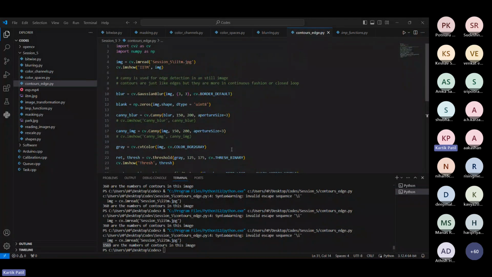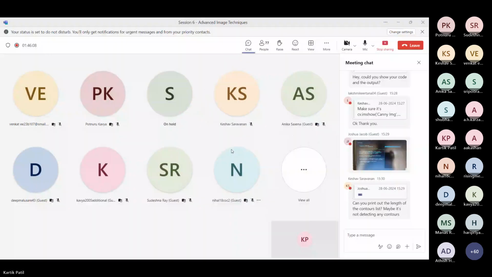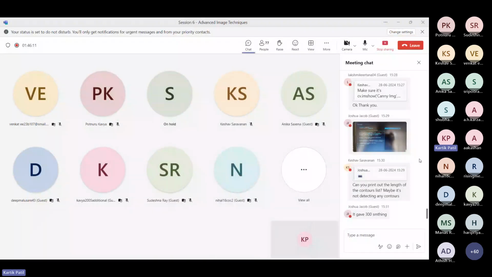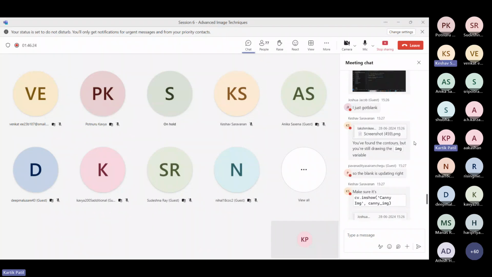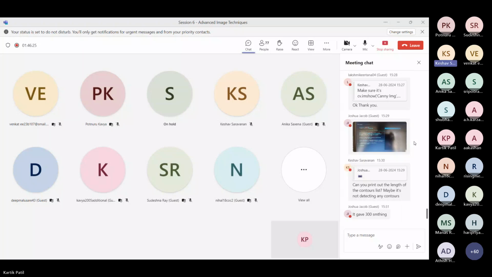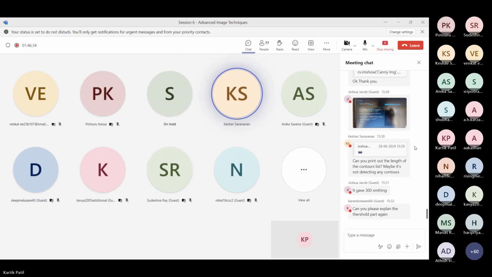Can you print out the length of contours? Maybe it's not detecting any contours. Okay, some code error is going on here. There shouldn't be any code errors, Karthik. Can you go through that and check if everything is being used correctly, because I cannot find any errors there? Which one? The Joshua Jacob one. Yeah.